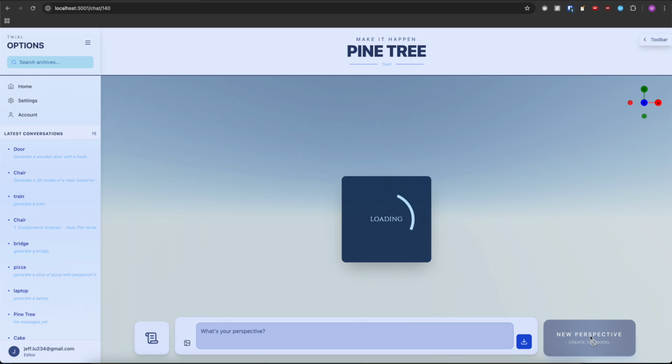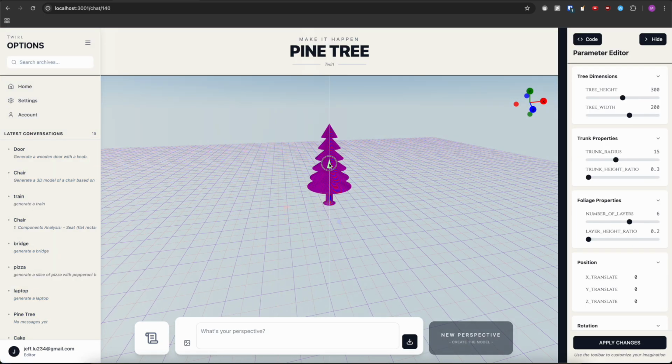Inspired by the theme of perspectives, we set out to bridge the gap between imagination and reality. Twirl empowers anyone to create real-world objects without requiring technical expertise. And now, a model of the pine tree has been created.